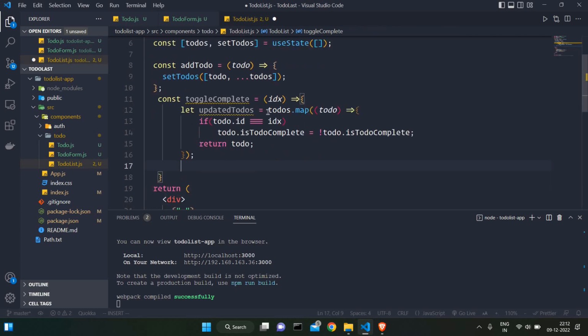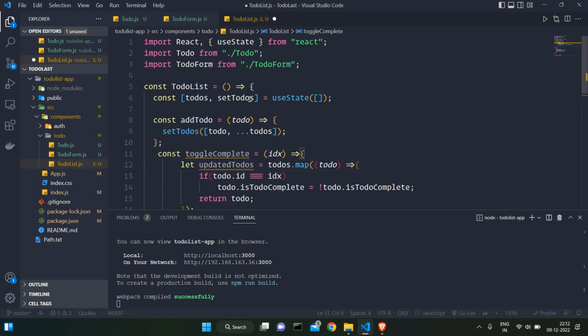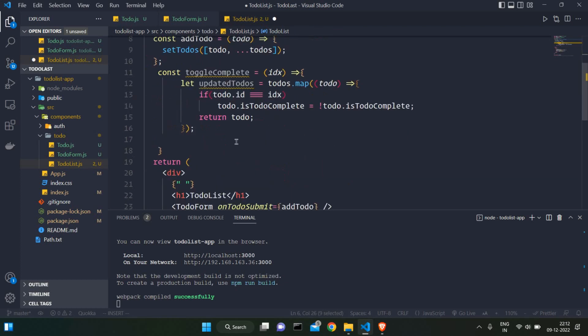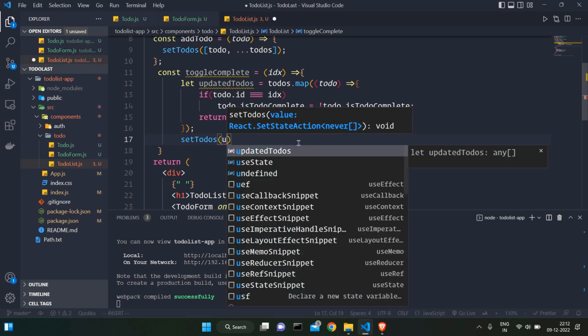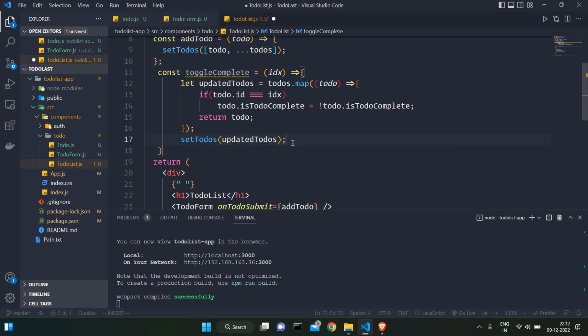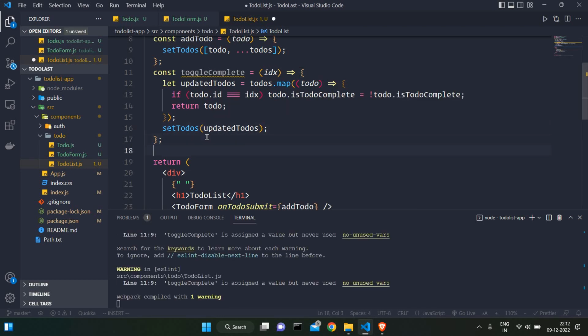So this is our updated list of to-dos. Again, we are going to use this function to change our to-do list. So we will set todos to updatedTodos. Okay, simple. Now we will make one more function to delete any to-do.